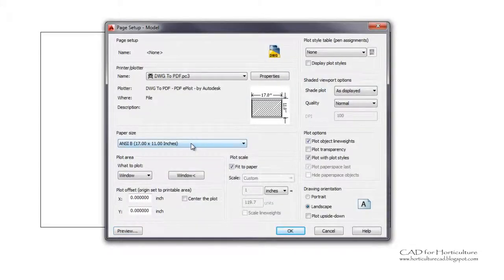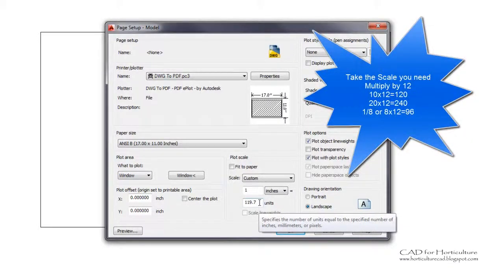Once we have our sheet size set up, we're going to go in and set our plot scale. This is where you actually set the scale to the drawing. So we're going to unclick the fit to paper and we're going to use a custom scale. Any scale you want to use, we're going to use 10 scale.